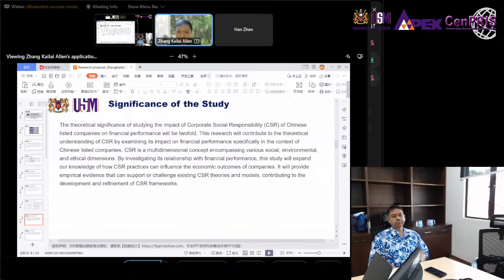By investigating its relationship with financial performance, the study will expand our knowledge of how CSR practices can influence the economic outcomes of companies. It will provide empirical evidence that can support or challenge existing CSR theories and models, contributing to the development and the refinement of CSR frameworks.